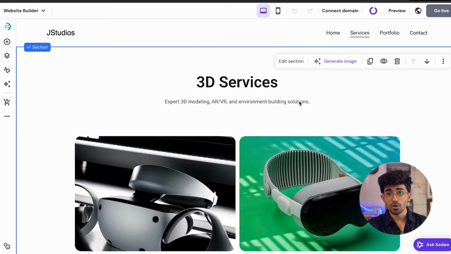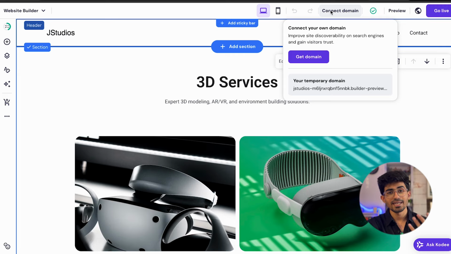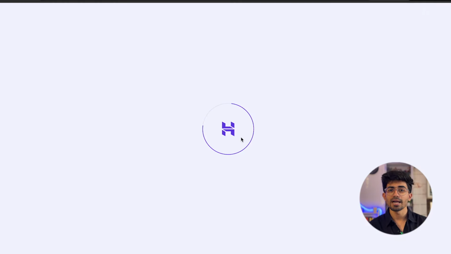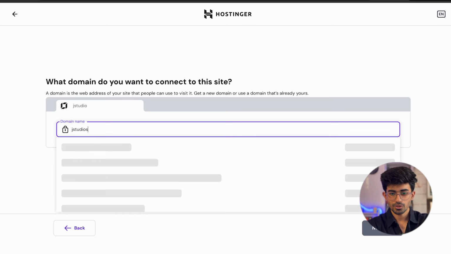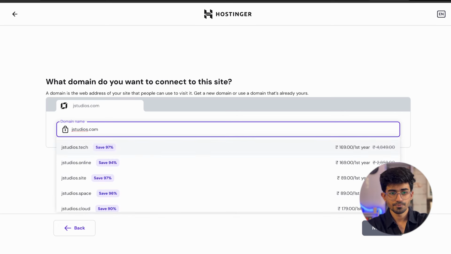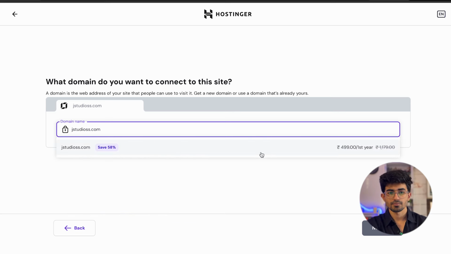Now, once you're done with all of these things, you then have to connect your domain, right? So first of all, just click on get domain and you can buy a domain. It costs around 1000 rupees per year to get a domain. So let's just search for a domain. We'll just search for jstudios.com. As you can see, a .com domain is costing me around 499 rupees per year. So I can just directly buy it. So that's the cost of buying the domain.